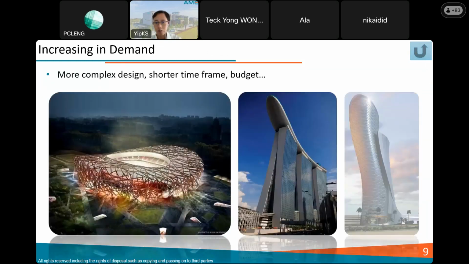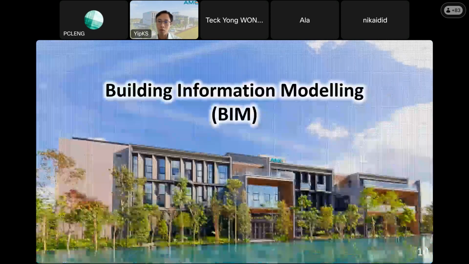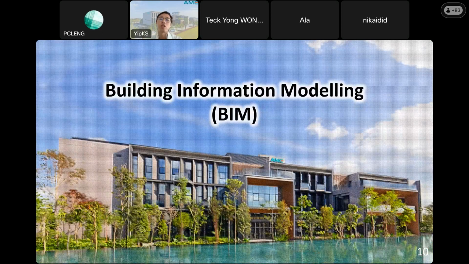There are some challenges on the project. Project owners, the paymasters, demand more complex designs, shorter time, and limited budgets. So they are demanding more. So let's zoom in to building information modeling and how BIM helps construction professionals like architects solve their problems and deliver projects.